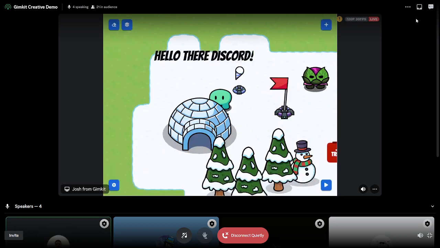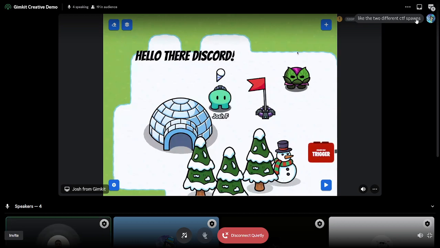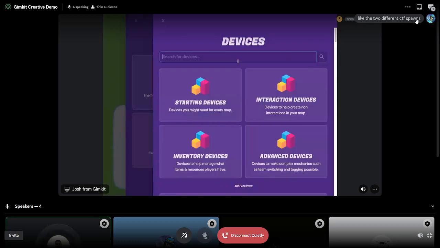Where is the thing that can set players to spawn at? I'm guessing you're wanting to control where players spawn when the game begins. Is that right? Like the two different types of flag spawns. Okay, yep. So that's another device, and it's called the spawn pad device. So just search for spawn pad, and here we go.